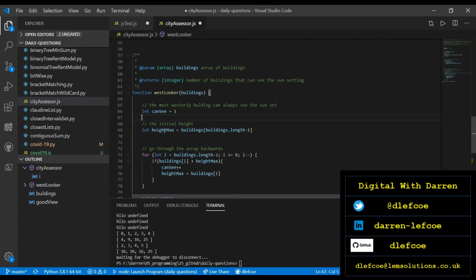And the way we do that is we set this variable heightMax equal to the buildings array, taking the last element of the index, which is buildings.length minus 1. Remember that indices are based at 0, so they start from 0. So for an array of length 10, its 10th element is actually index 9, because it starts at 0. So it's 10 minus 1.